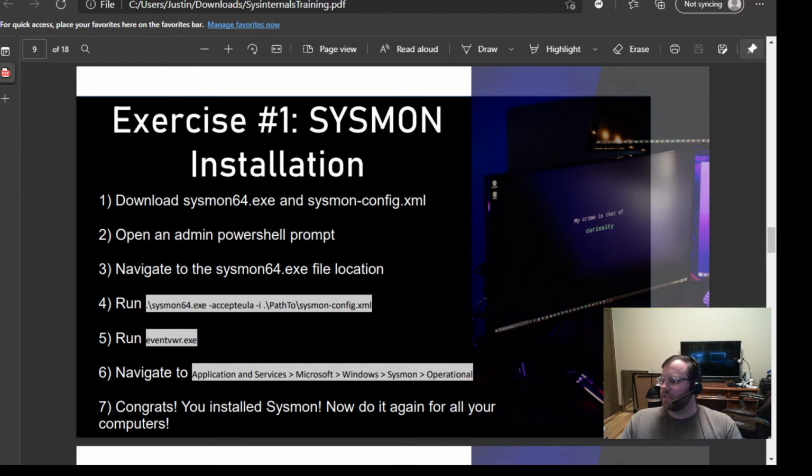I got some exercises in here. I was trying to keep this within 45 minutes to an hour. It's not looking like it's going to quite hit that. We're halfway through the slides, so I'm going to show you guys this. You're welcome to follow along on your own computer. If you want to get these tools, you can go to sysinternals.com. It's going to redirect you to a Microsoft domain where you can download the whole package, or again, you can go to live.sysinternals.com.